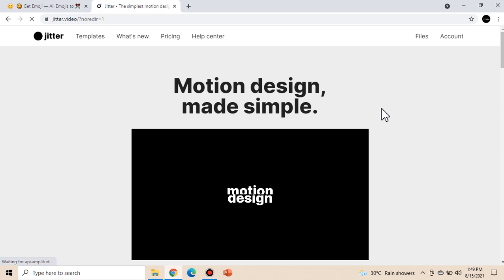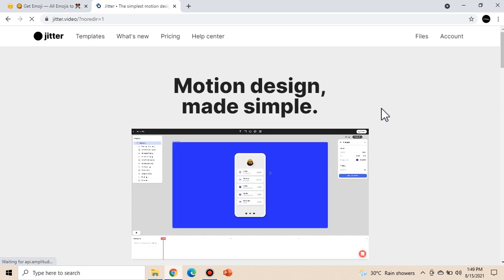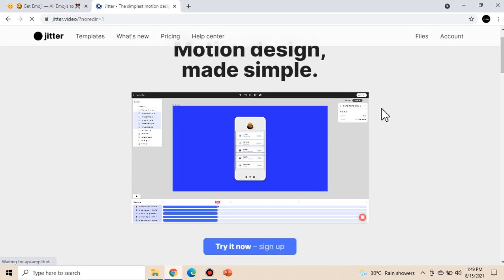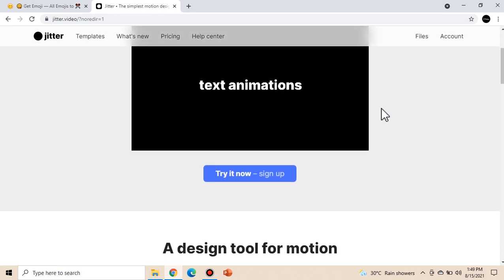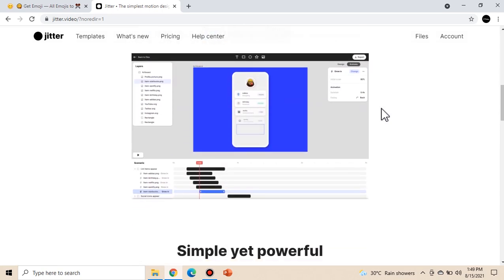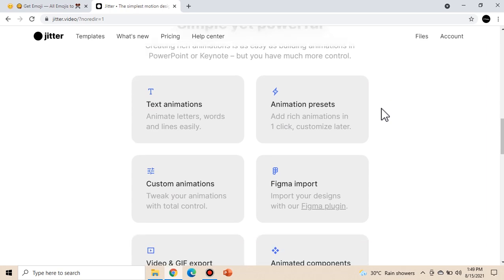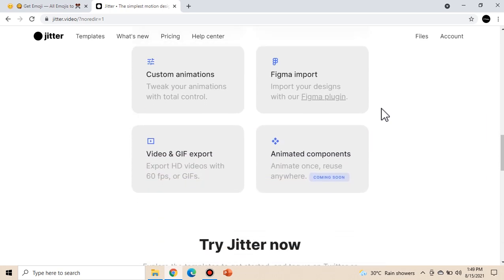Jitter is a simple yet powerful site to create animation as easy as creating or building your PowerPoint or Keynote. Jitter provides text animations, presets, templates, Figma import, and you can save your file as video or GIF.